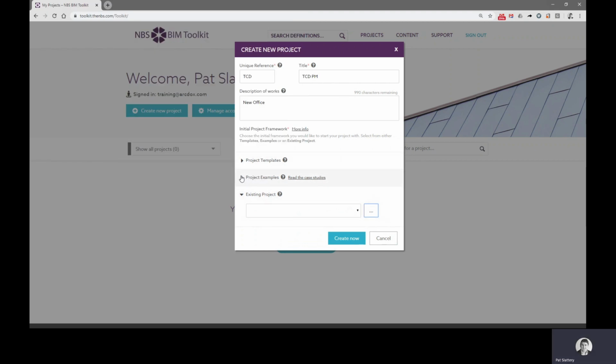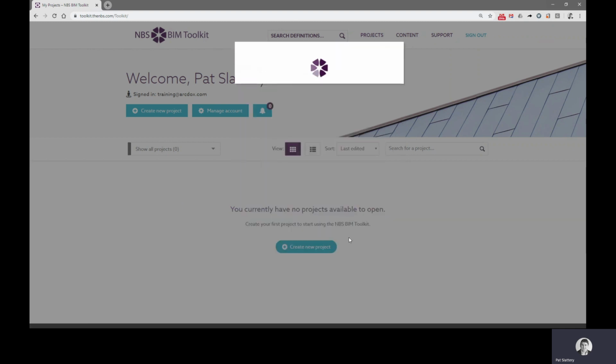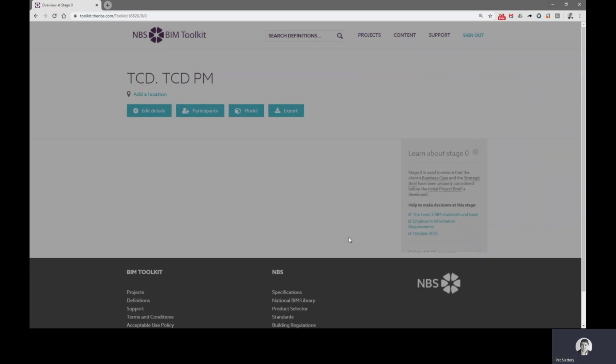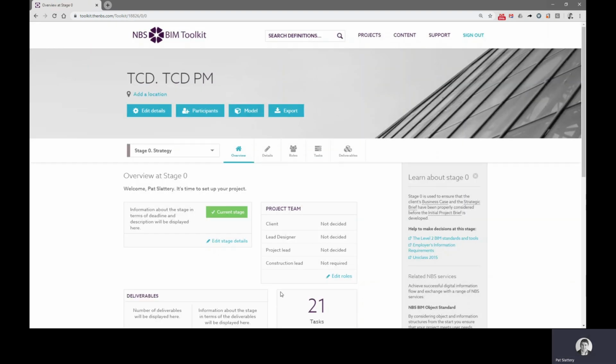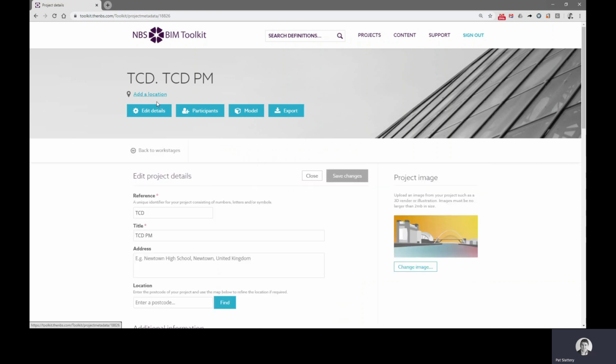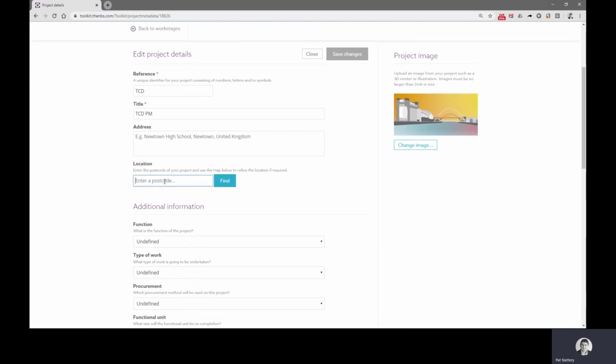So I'm going to use the NBS or the RIBA plan of work, and I'm going to say create now. So this now creates my project. I can see my project is here. And I have a number of options. I can start adding some more information to it. So I can add a location. So I can edit the project details to add a location.